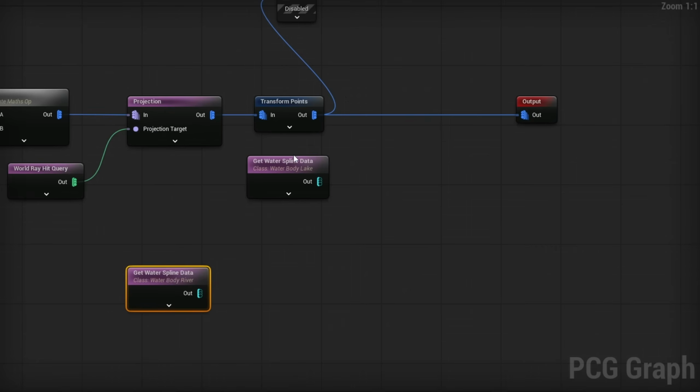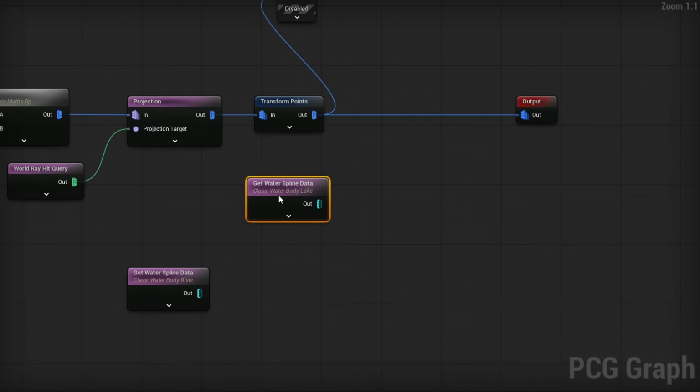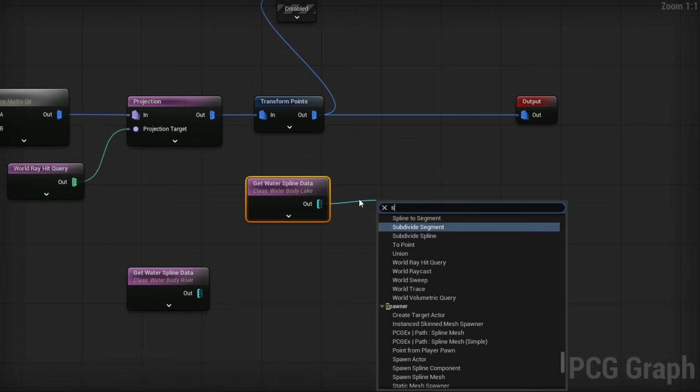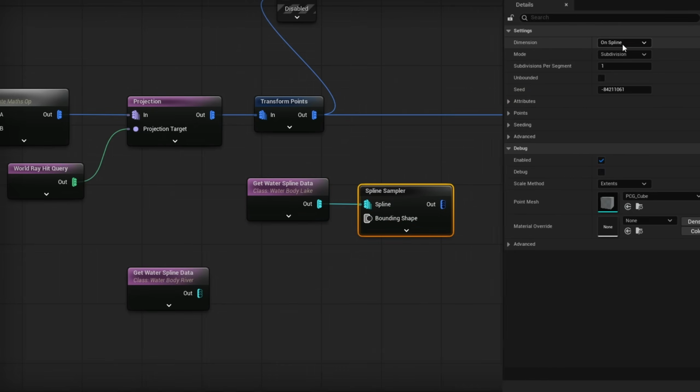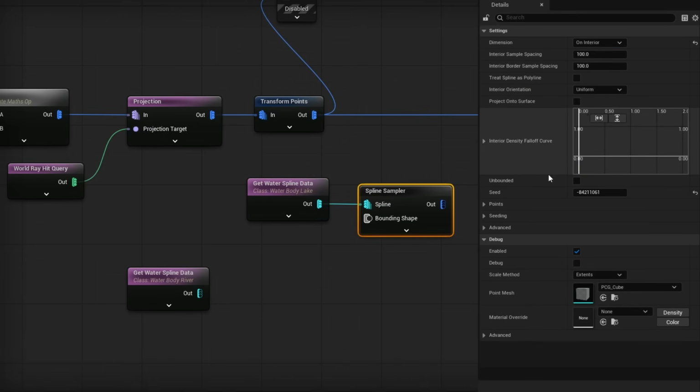Genuinely, I don't know why, but it's still helpful to use, because despite not having the information from these in terms of the visual information, it still somehow has it. I don't know why, I don't know how, but let me show you. We'll start with the spline data for the water body lake. For that one, I'm just going to use a spline sampler. I'll change it to be on interior and I'll make it unbounded.